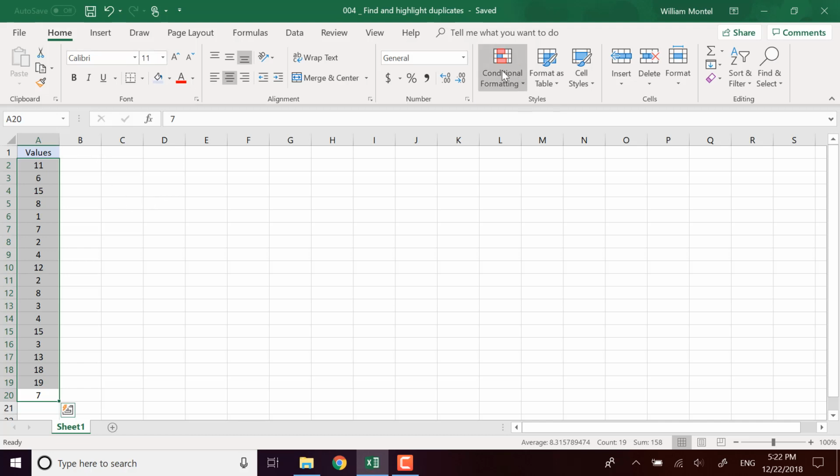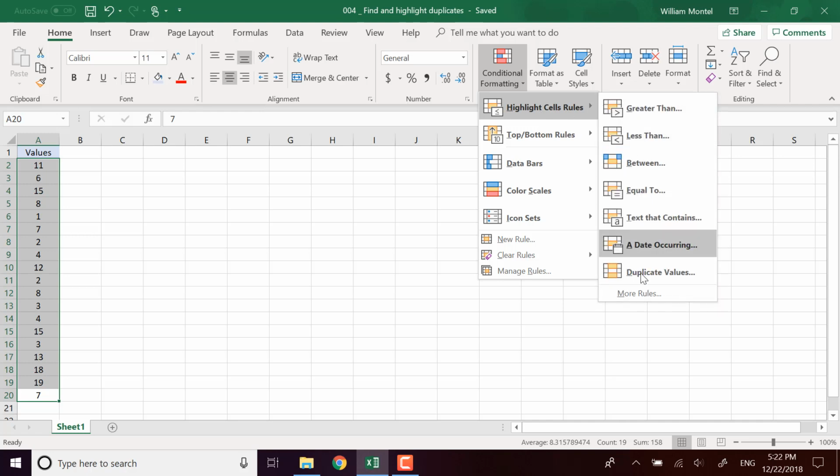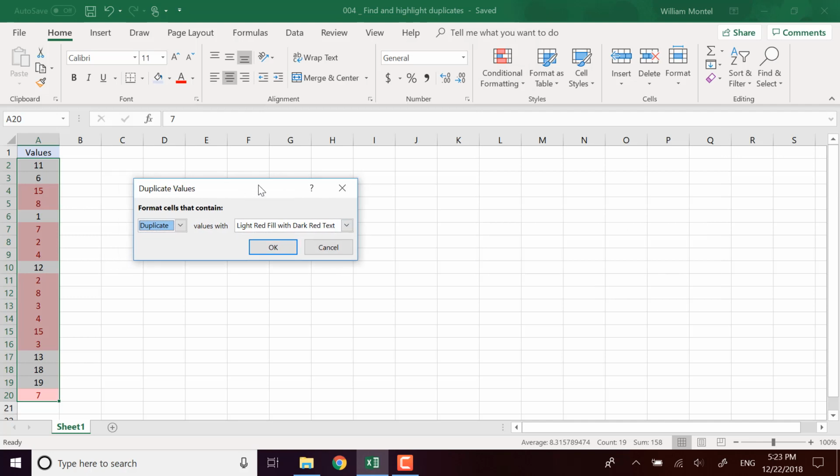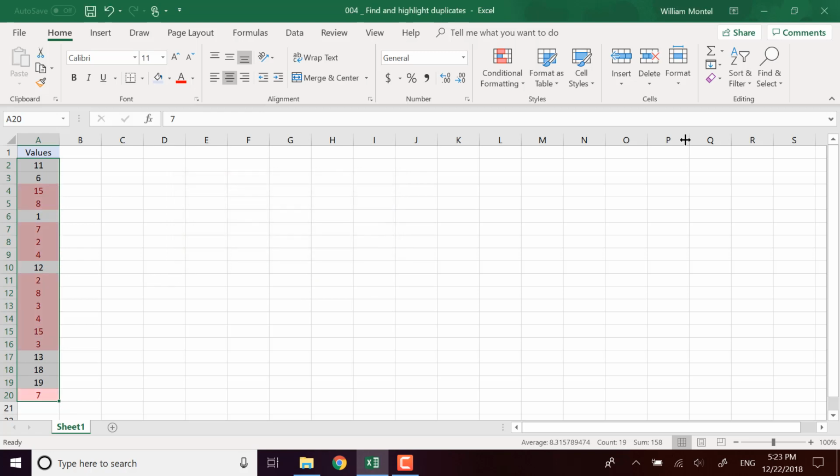I'm going to go into Home, Conditional Formatting, Highlight Cells Rules. We're going to apply a rule to highlight all the duplicates, and it's actually already set up. You can use Duplicate Values here to highlight all the duplicates. You can choose the formatting you want to use. By default it's red, but you can of course customize it. If you choose this, all the duplicates will be automatically colored, and it depends on the value. For example, if I put 7 instead, so that 15 is not a duplicate anymore, it adapts itself automatically.